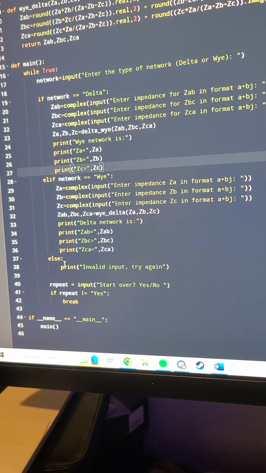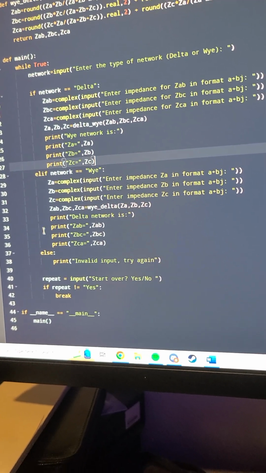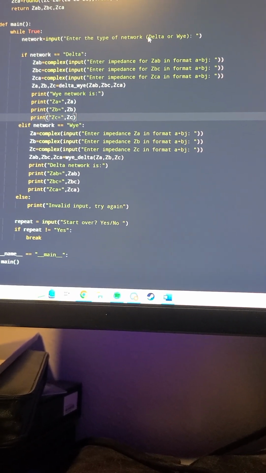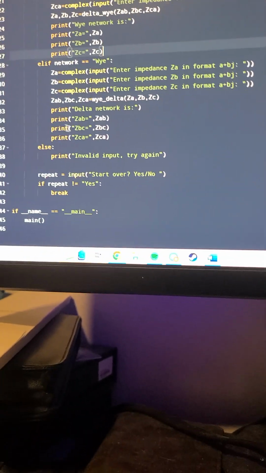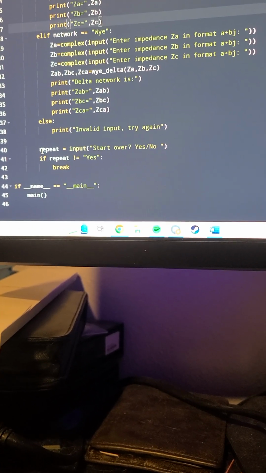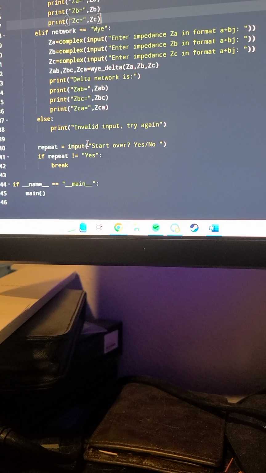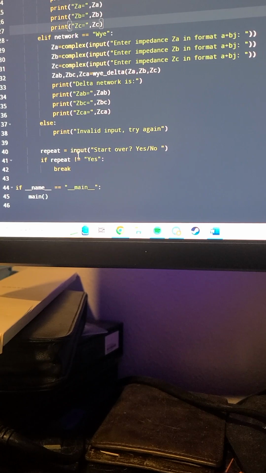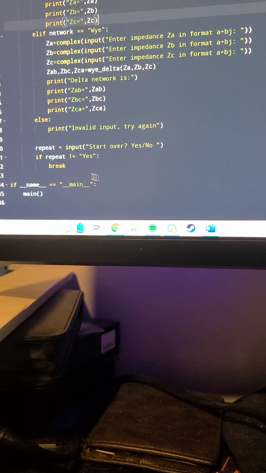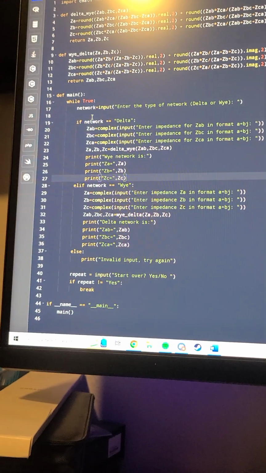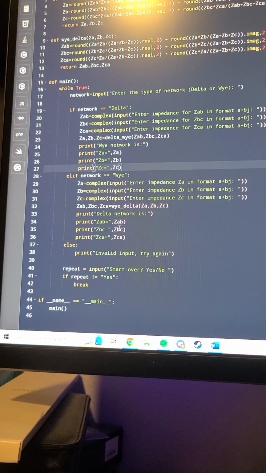And then we have our else. If it's not anything listed, if it's improper, so let's say we just say pizza, it'll say invalid input, try again. Then it will define repeat and ask would we like to start over, yes or no? If the repeat does not equal yes, it stops the function, the end. If it does equal yes, it goes back up to the main, and we re-enter everything again.